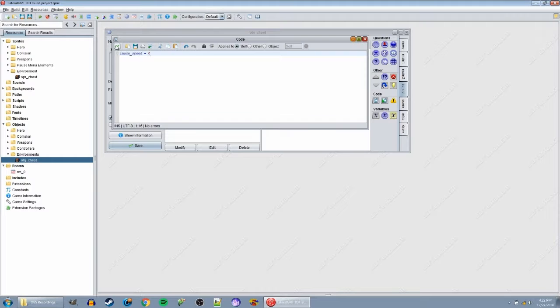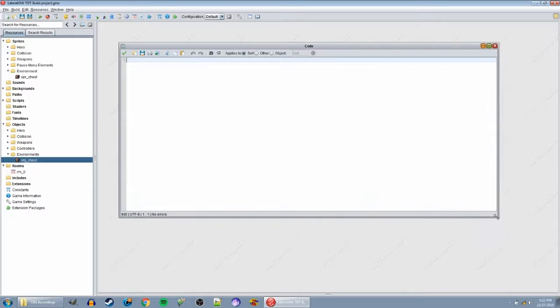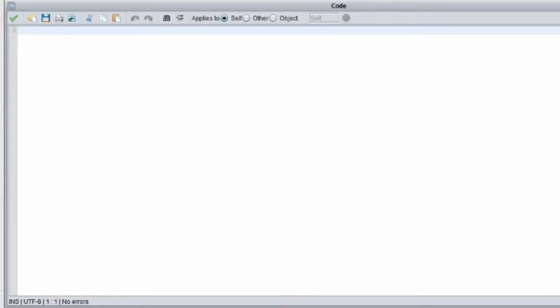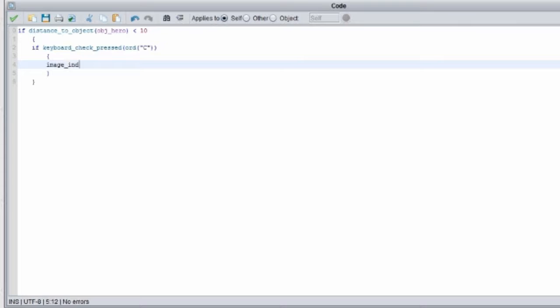Okay, and that is pretty much it for the create event. Now for the step event, we don't need a draw event, so you can go ahead and get rid of that. In the step event, this is what we need: if distance to object hero is less than, and we'll do 10, I guess, then if keyboard check pressed ord C, not D, then image index equals 1.